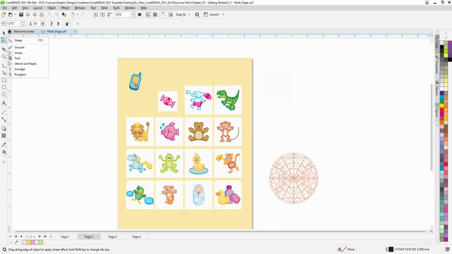Now, do you remember what a vector object is? It's an object that's made up of line segments that have start points and end points. These points are called nodes. There are 3 types of node. First is a cusp node. Let's take a look at the types of node here.